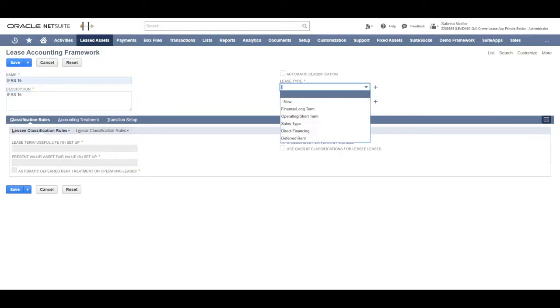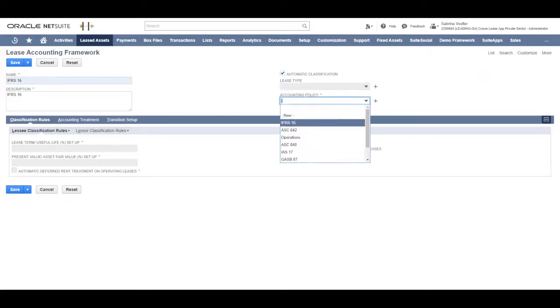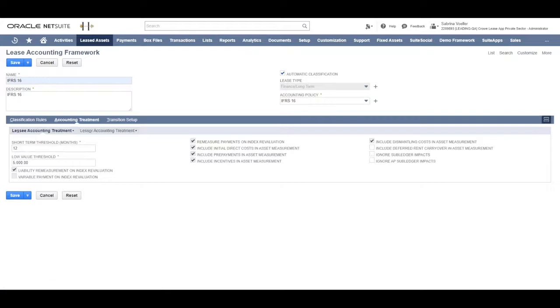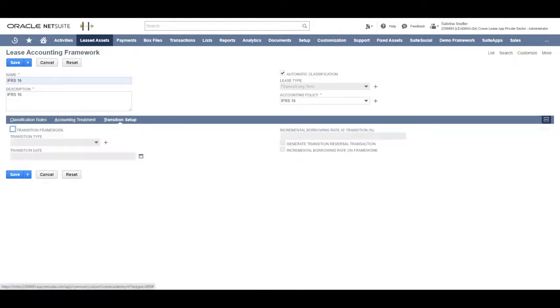You can either select a lease type to have your leases always classify as either an operating or finance lease, or you can have your leases classified automatically and correctly according to the standards. Then select the standard you want to follow. It's that simple. All the classifications and treatment information is automatically generated following the guidance.